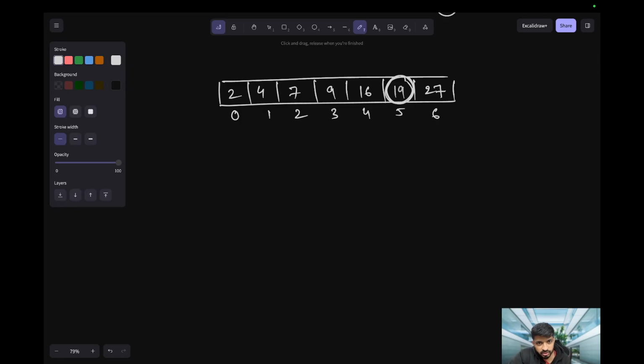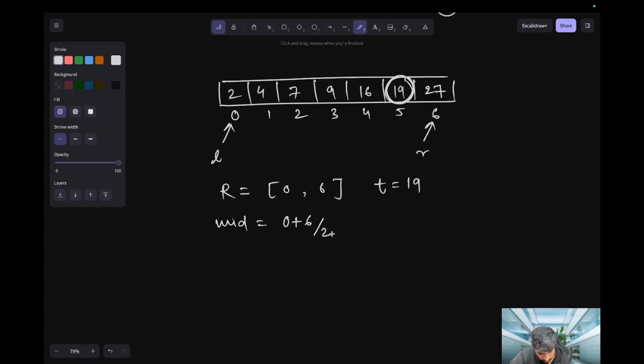So we'll be searching that 19 in between 0 to 6, right? Left is 0, right is 6. We need to search it in between left and right. So our initial range is 0 to 6, and target is 19. Okay, now what next? We need to find mid. Mid is equal to, you can calculate like left plus right minus left by 2, or for simplification use just the simple math, like 0 plus 6 by 2 will give you third index.